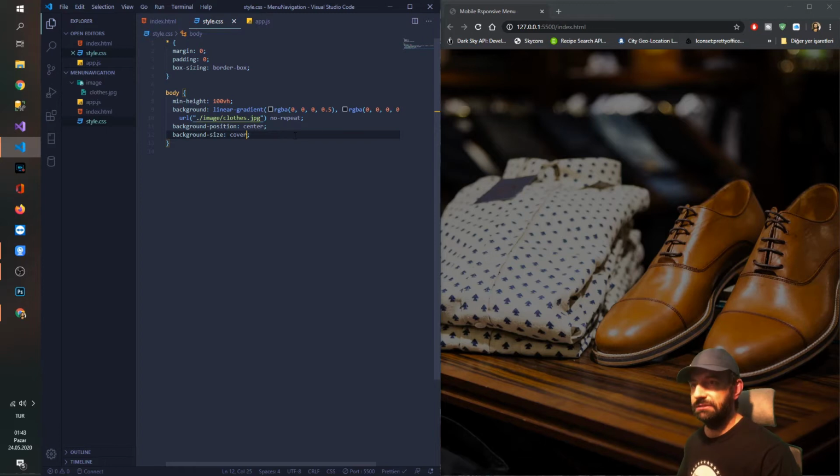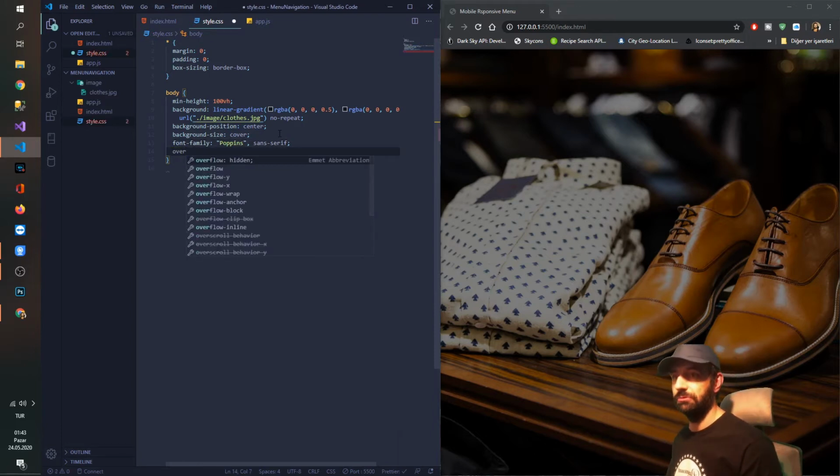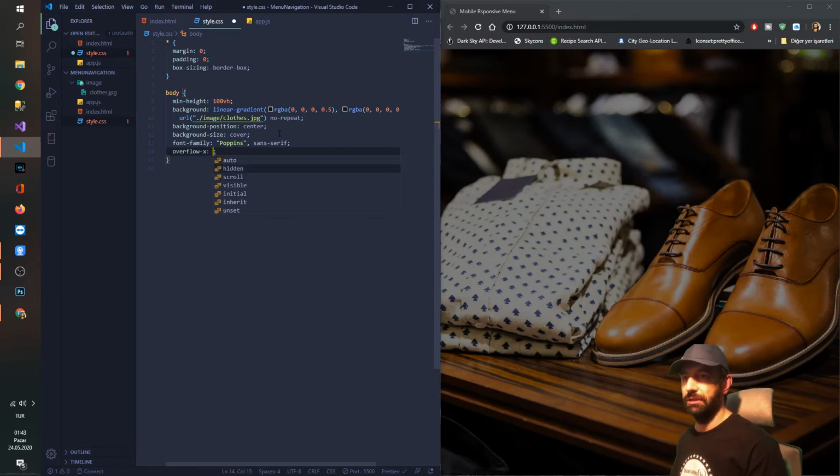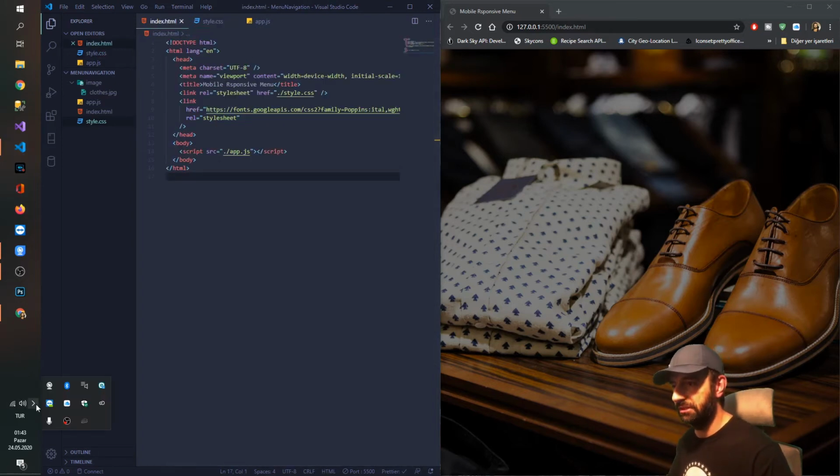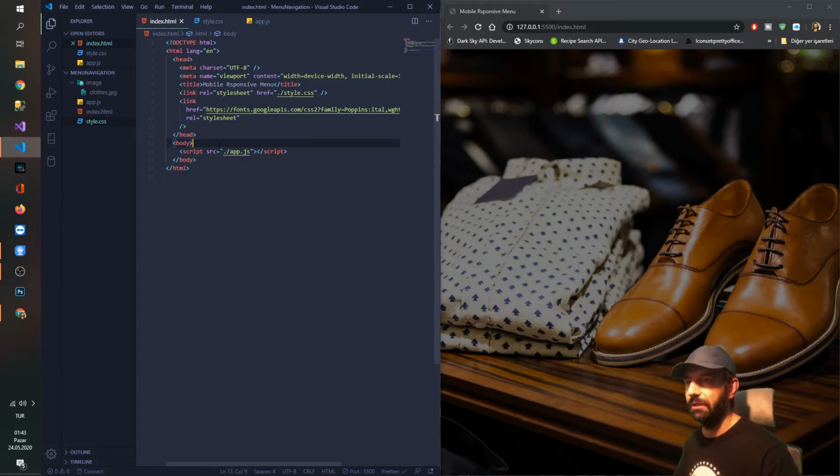Let's see what else. I will paste the URL which I copied for Google Fonts, and overflow hidden, in order for the mobile responsive menu not to come out from the screen. You're gonna see it in a little bit. Let's have some styling here, and let me check if the screen is recording. That's great.